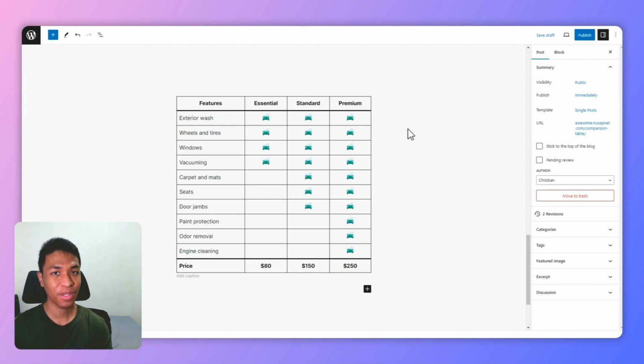So if you want to know how to insert special icons into a table cell, then check out this video and I'll see you there.